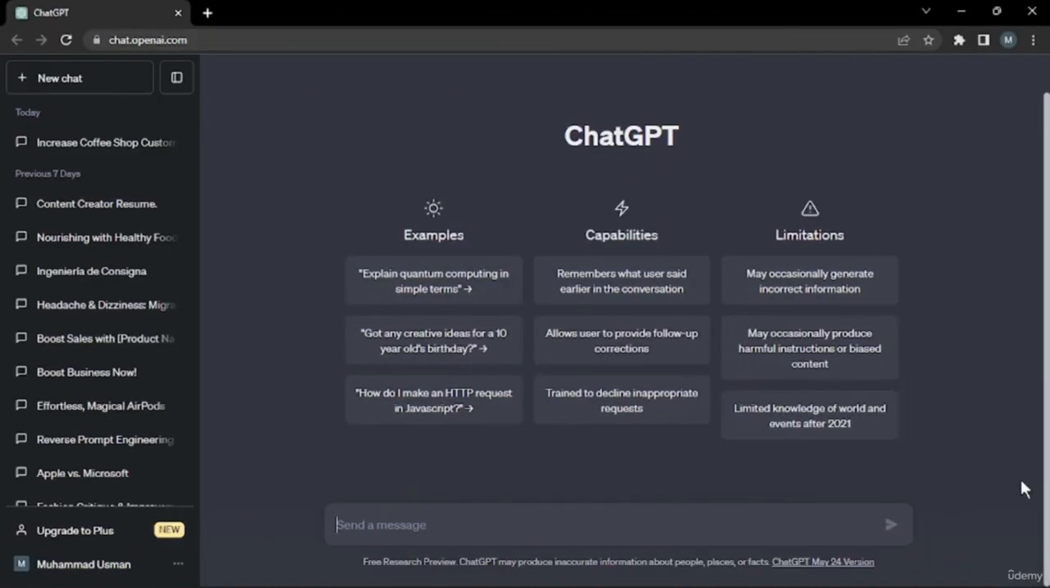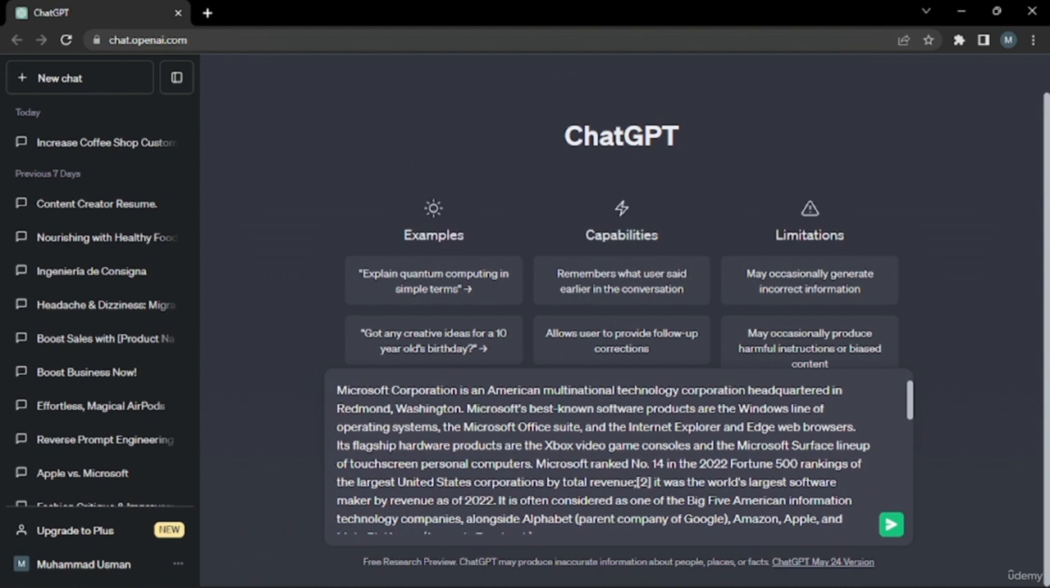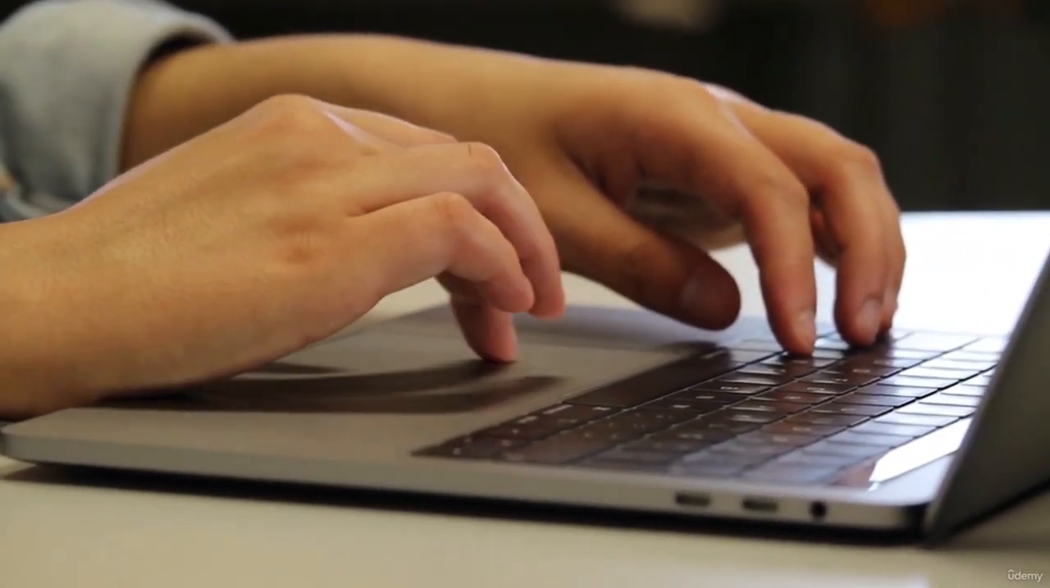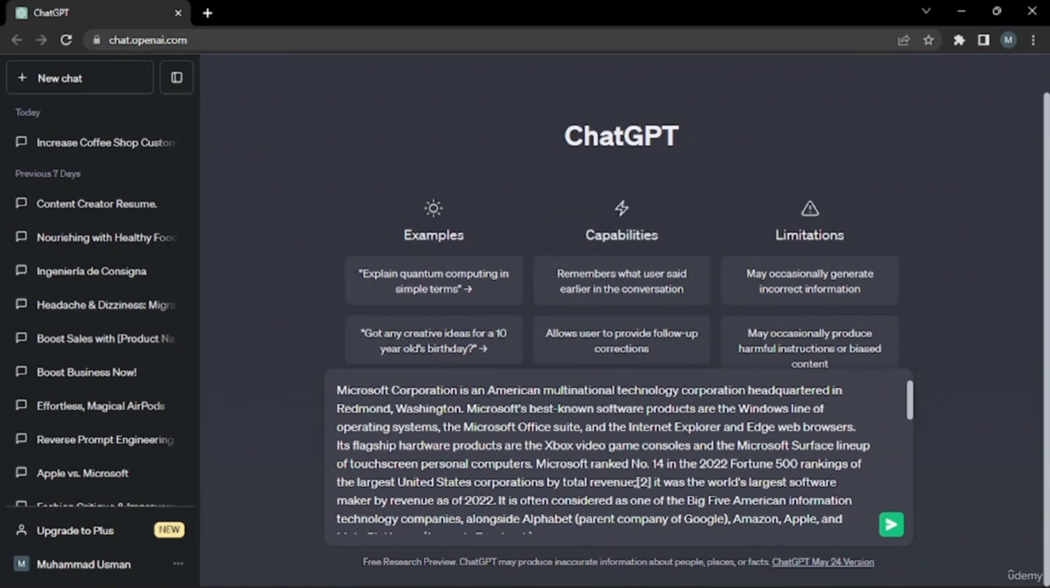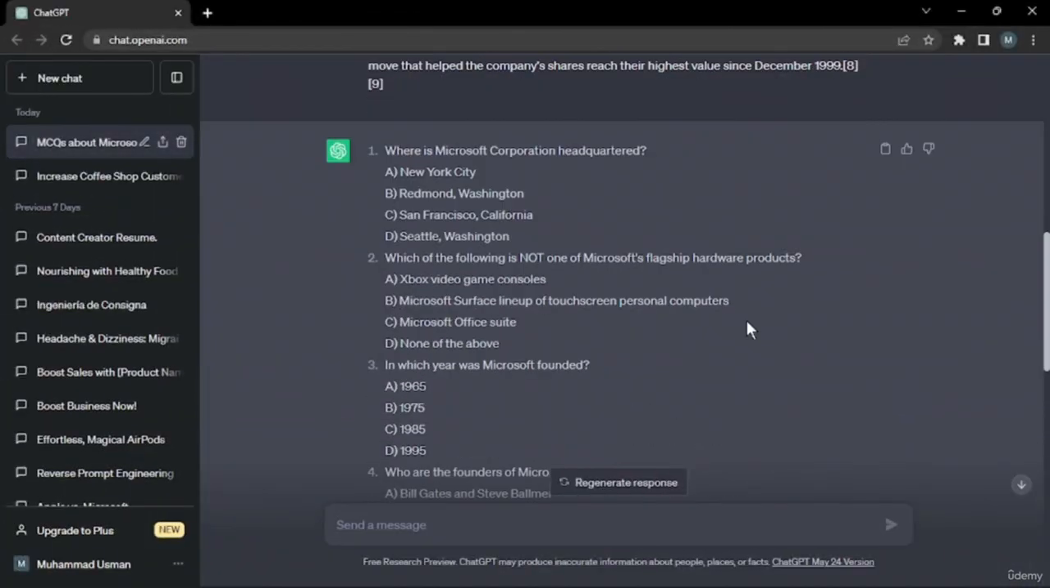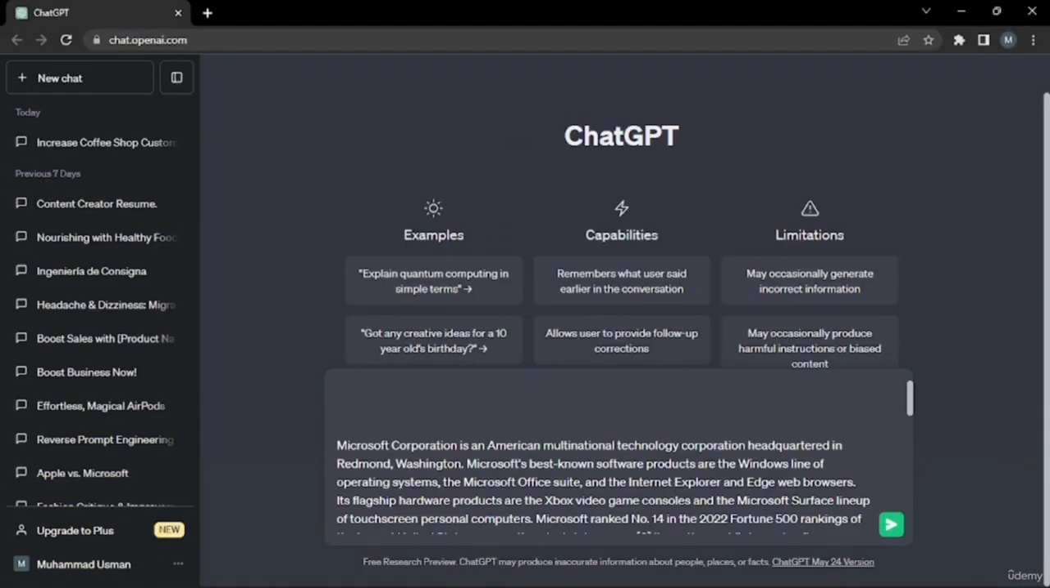All right, so here I am with my ChatGPT open, and there was a text or article I found on the internet regarding Microsoft and all those details. First, for the example, let's do a scenario where you are a teacher and you want to make a test or quiz-based exam for your students, and you don't have enough time, so you want AI to help. Let's say you want to generate MCQs, multiple choice questions, out of this text. You can simply write a prompt here and say: generate 10 multiple choice questions out of the given text below.